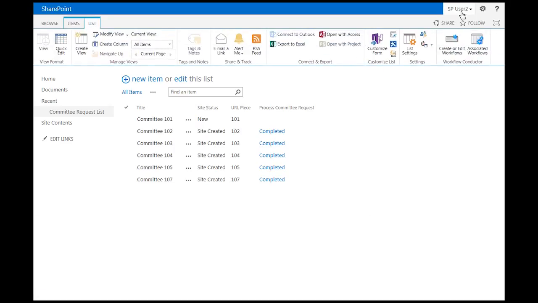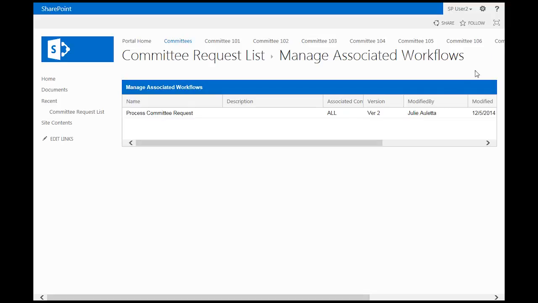I should point out I'm logged in as a user called SPUser2. SPUser2 is a Workflow Conductor designer, so they see these extra icons in the list ribbon. I'm going to go ahead and click on Associated Workflows. This is a Workflow Conductor page, so you only see it if you have Workflow Conductor installed.